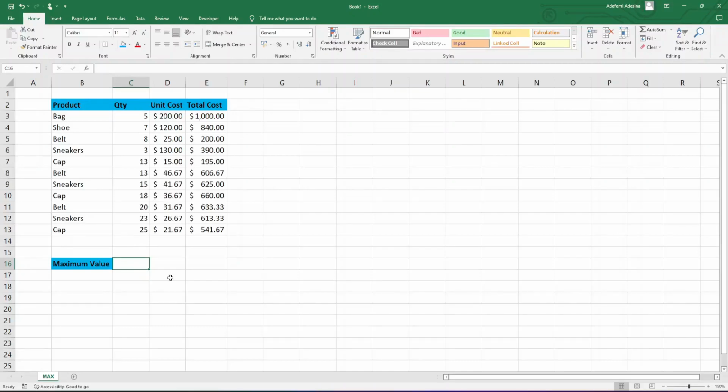In this video, we're going to be looking at the maximum function in Microsoft Excel. Just like the opposite of the minimum function, the maximum function helps you to return the highest value in a value set. To look at how it is applied, we apply the maximum function to get the maximum quantity ordered. I'll also use the maximum function to get the maximum unit cost for the order list.